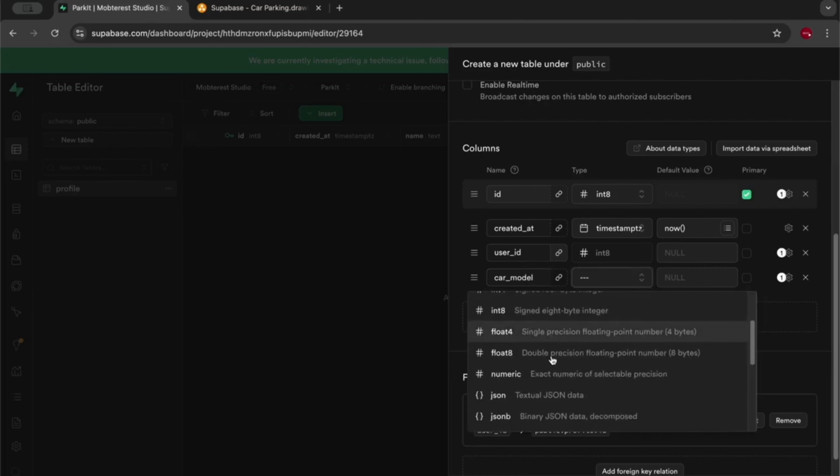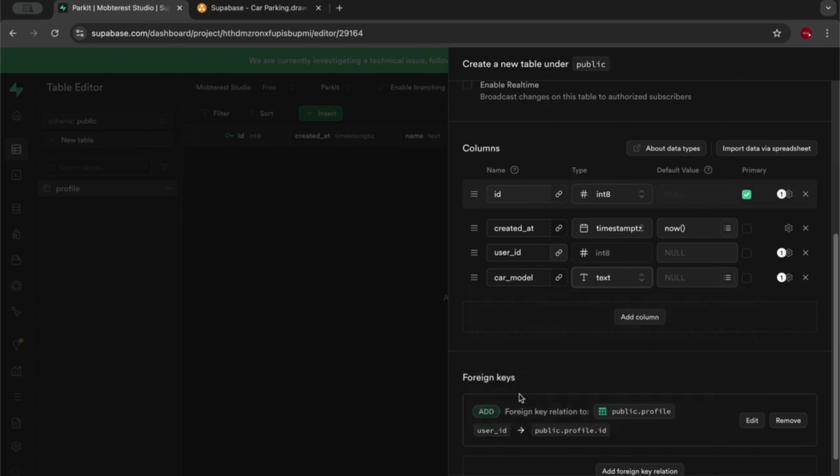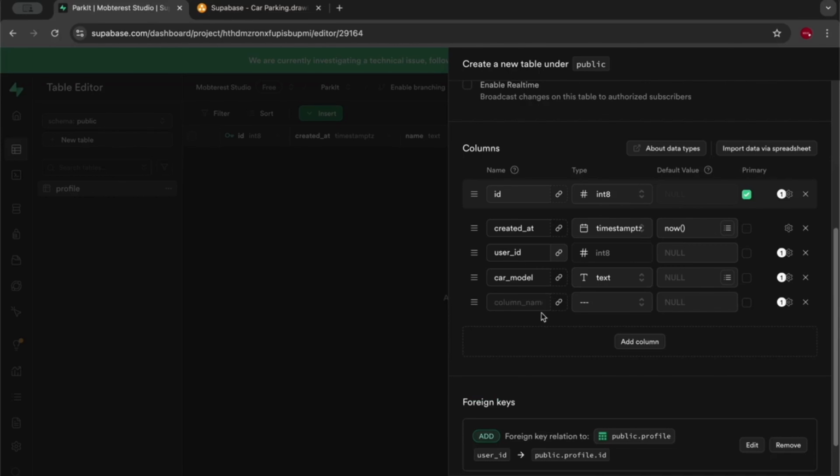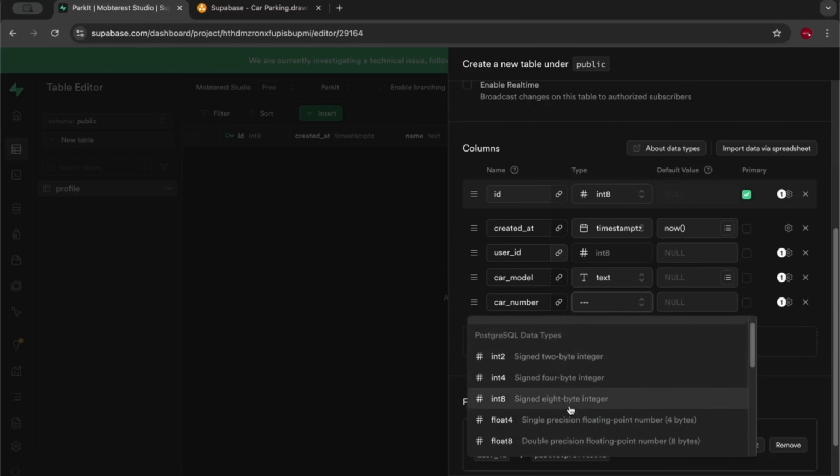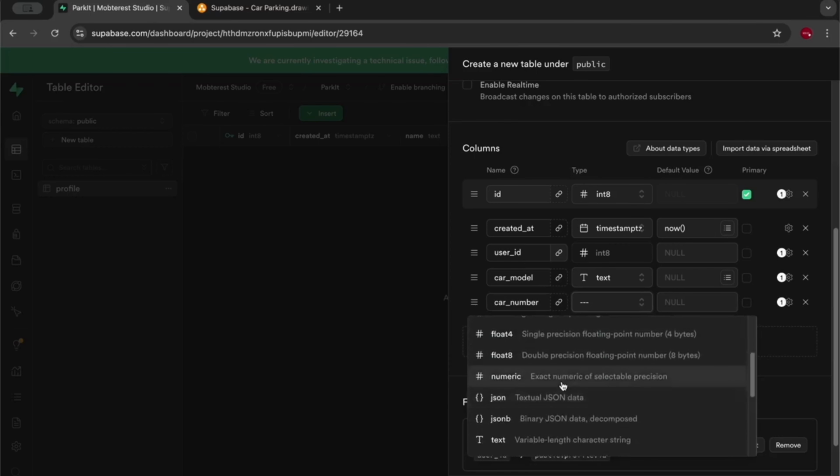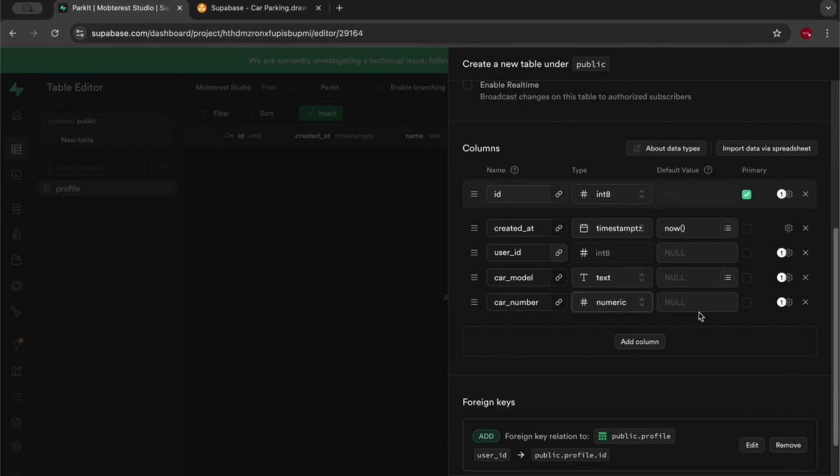The next column will be the car model, and we'll give it a data type of text. It defines the model of the user's car. Next, we'll have the car number of data type numeric. This you can change according to how you set your car numbers wherever you are. But for this one, I'll just set it as numeric.